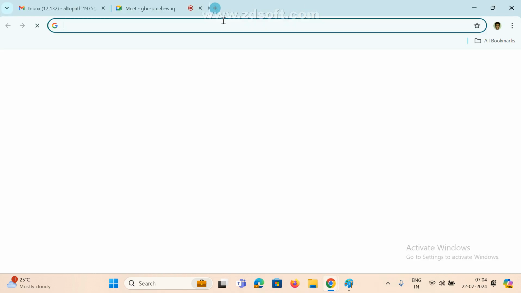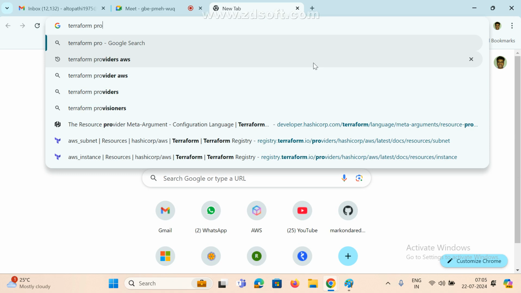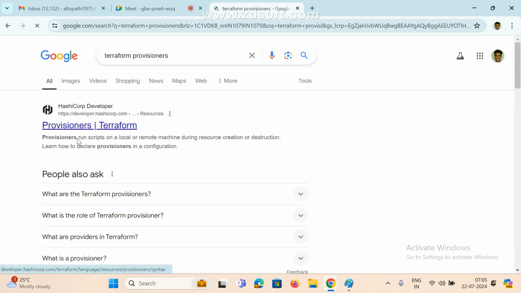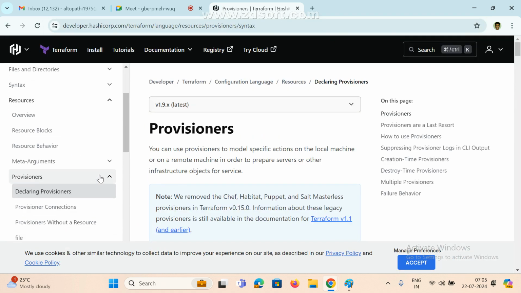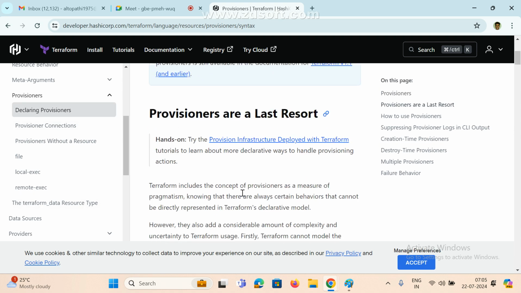So this is also very, very important. Terraform provisioners. If you go here, these are mostly the provisioners: file provisioner, local exec, remote exec, and null resource. So these are the provisioners.